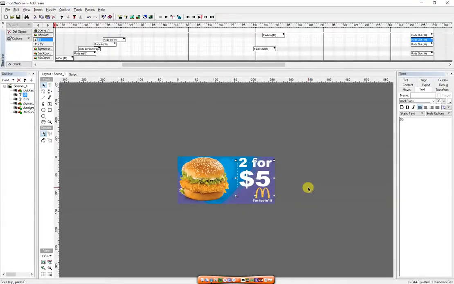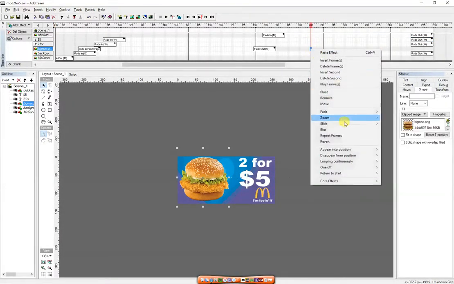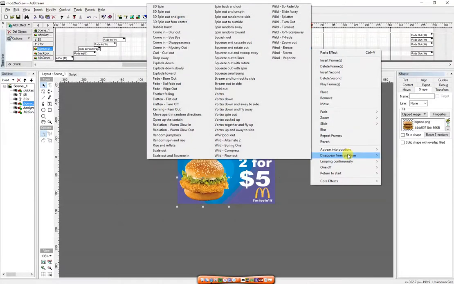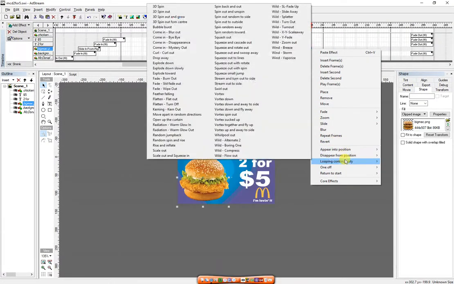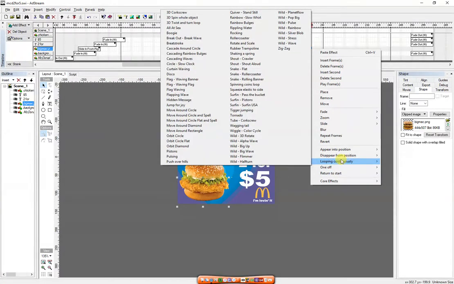There's a lot more that you could do. As far as the effects go, of clicking on the appear into position, disappear into position. There's several effects. There's about 90 in total, and we're adding more all the time. There's also a whole other category of effects that are looping continuously, and you could play around with those too.